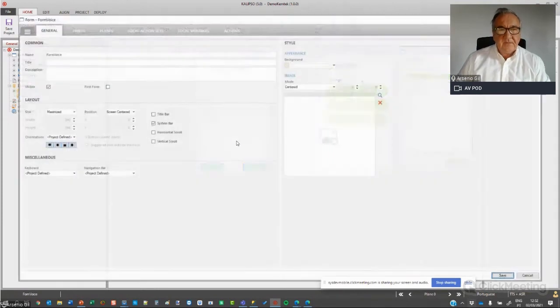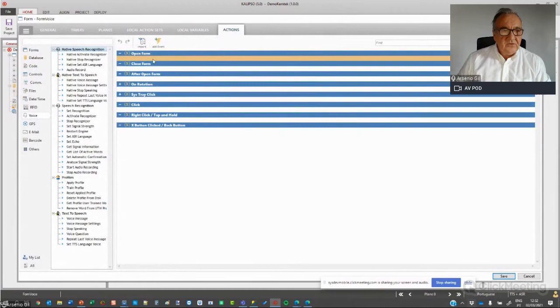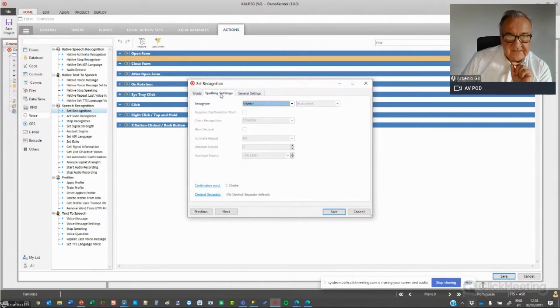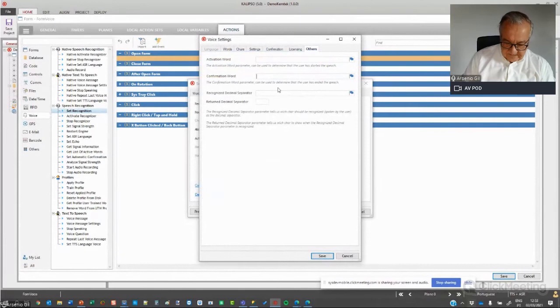Okay, go to actions, and when you open the form, go to use an action from voice. It's here. It is set recognition. I'm telling you this from now. You can use exit and repeat, and also you can spell numbers from 0 to 9. Was events, okay, and I need confirmation words. Okay, correct. Confirmation word will be, for example, okay.